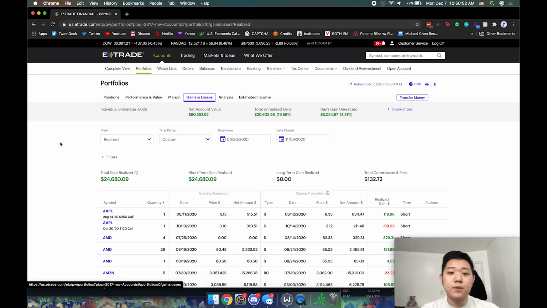The next tab I want to talk about is the gains and losses tab. This tab is really nice because it gives you a really in-depth summary of all of your gains and losses for each order you place. For example, on August 11th, I made an Apple call and I profited $100 from it.